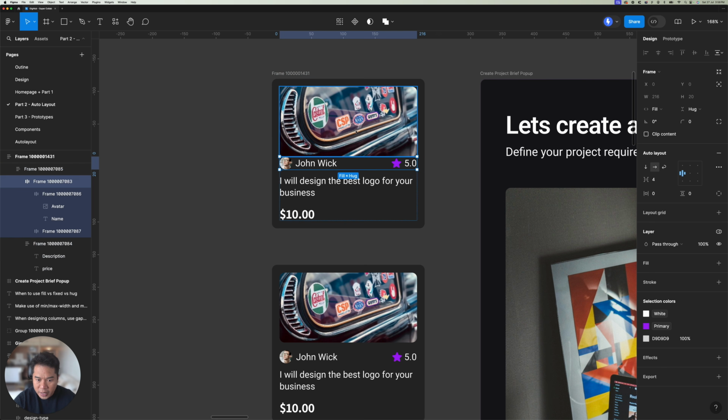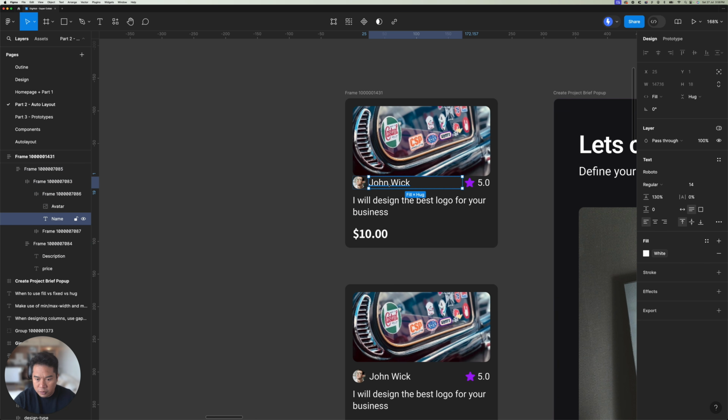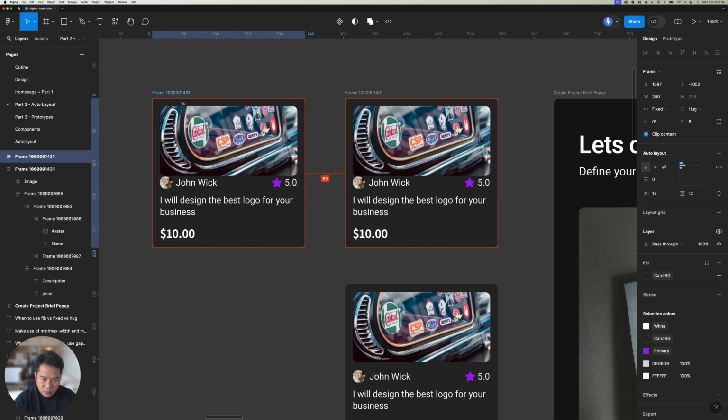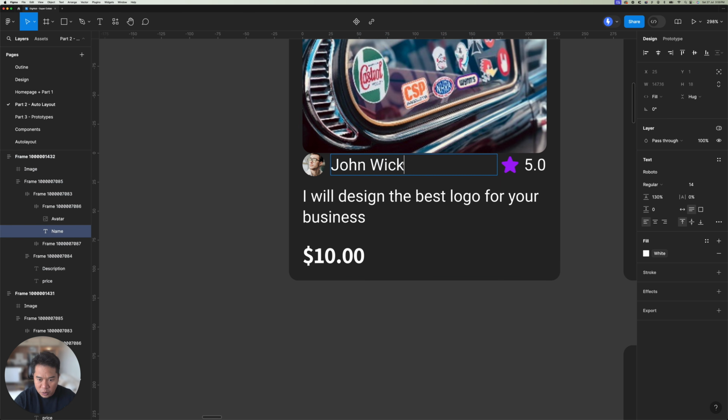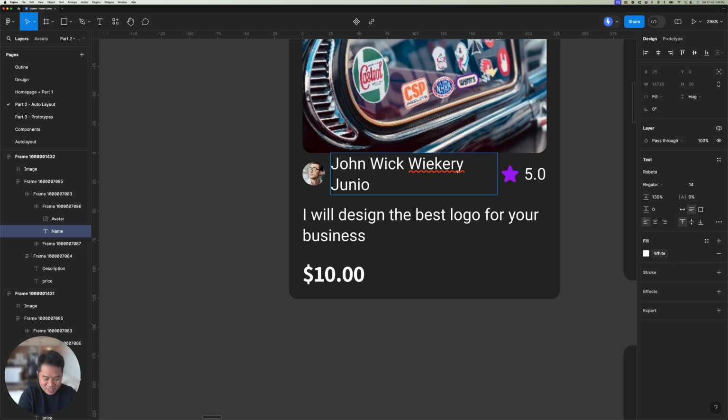Yep, and the benefit of this is if you have a longer text or longer name right here, you will be able to manipulate this text as well because it's set in fill. So let's duplicate this and add more text. Okay, let's just put the whole junior.